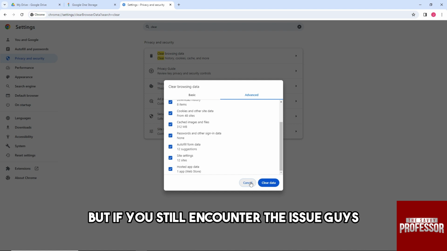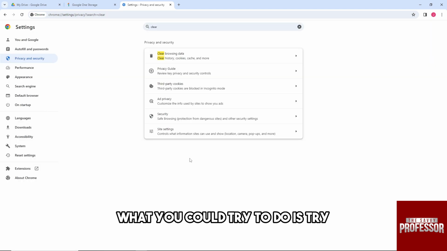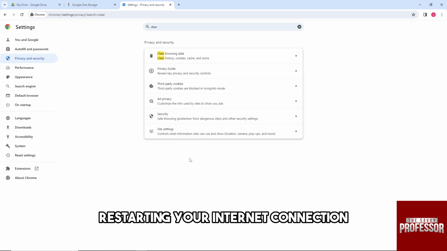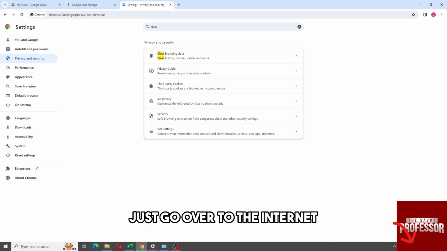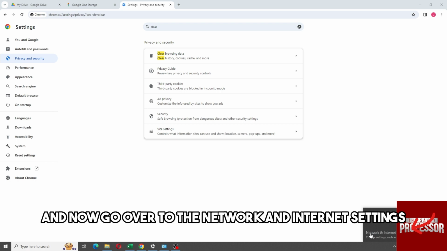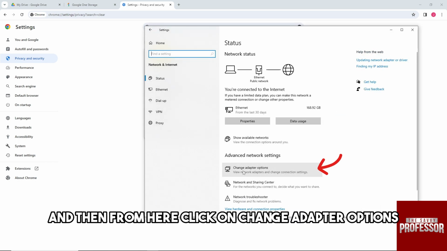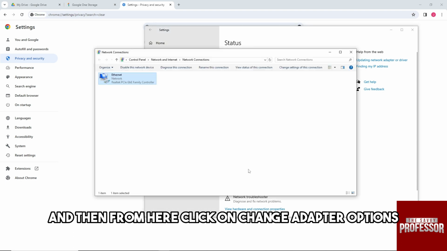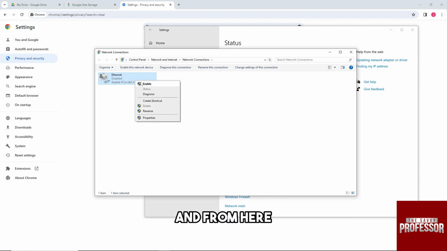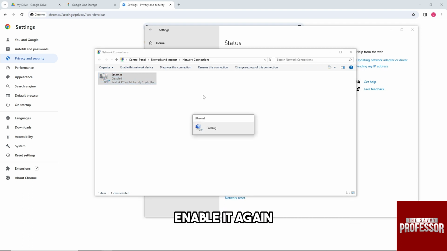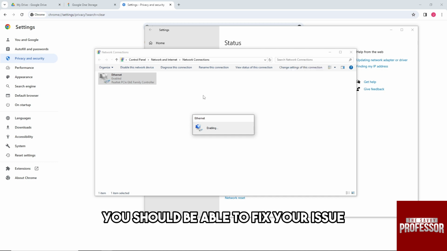But if you still encounter the issue, guys, what you could try to do is try restarting your internet connection. So from here, just go over to the internet. And now go over to the network and internet settings. And then from here, click on change adapter options. And then from here, just right click this internet and disable it. And from here, enable it again. And then from there, guys, you should be able to fix your issue.